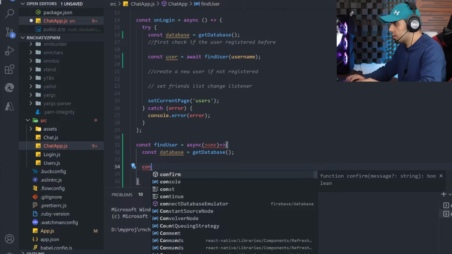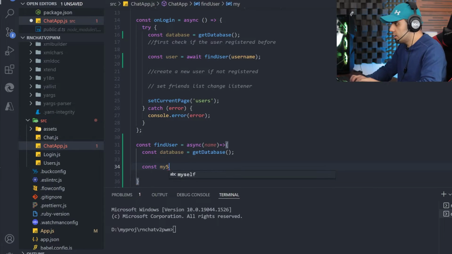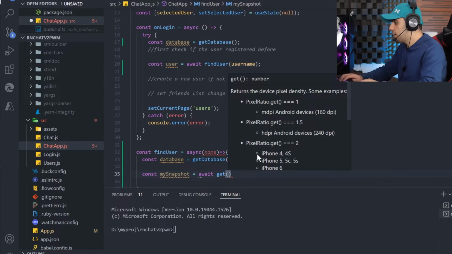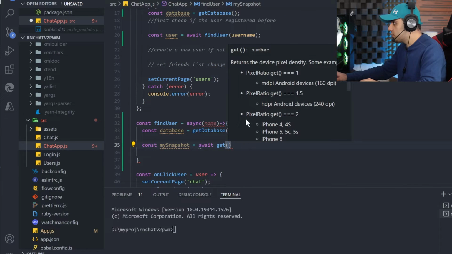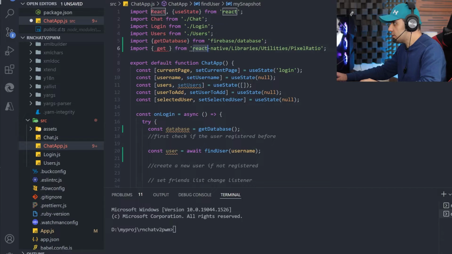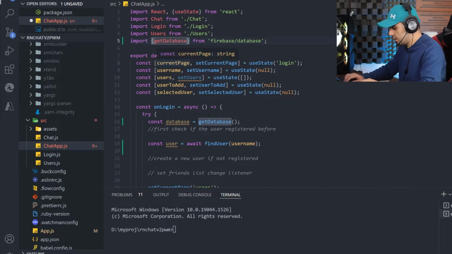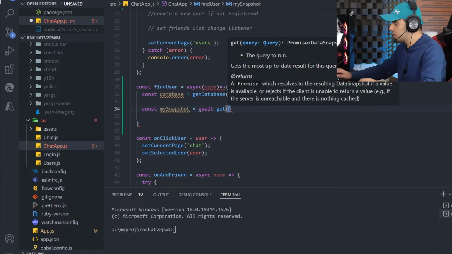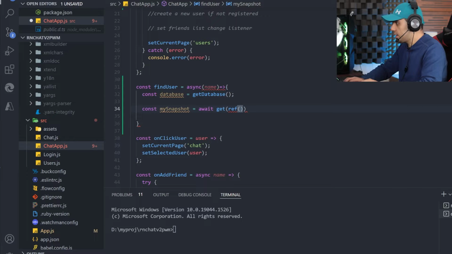Then I have to do const mySnapshot equals await get function from Firebase, and within it I have to pass the, oh, it's imported from the wrong library. The get one should be from Firebase. Now let's see the parameters. We have to pass a query to it to be able to get this user from the database. So what I'm going to do is write a ref function again, and as a first parameter of the ref function, let me show you why it's not working.